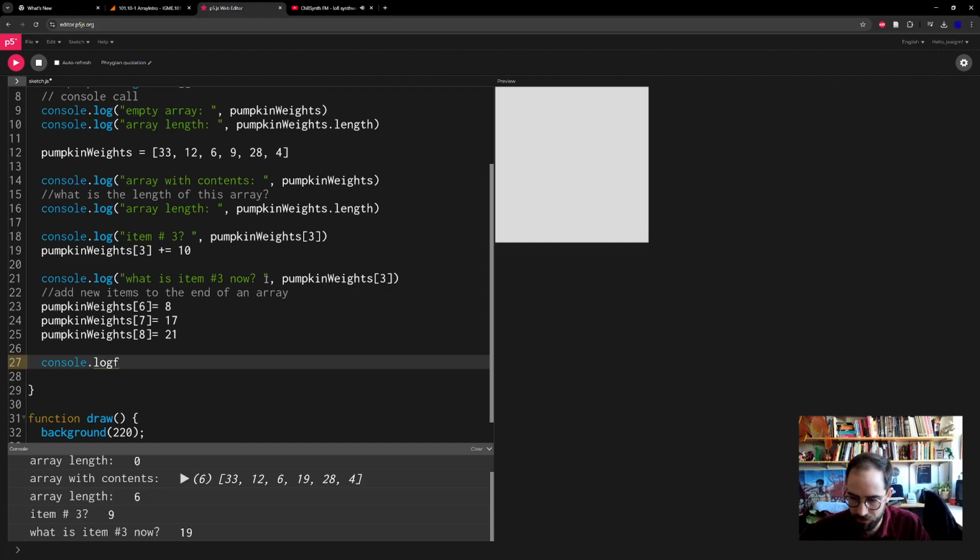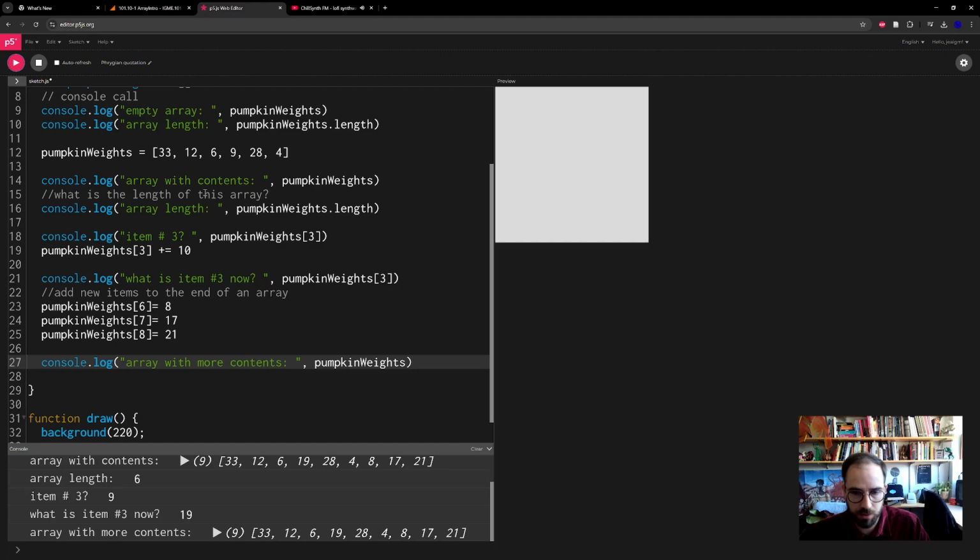Console.log array with more contents. That is what this is all about. Pumpkin weights. Bada bing. What happens now? Well, let's call upon it and see. Press play. Look at that. We have added to the array. The index is larger. 0, 1, 2, 3, 4, 5, 6, 7, 8. 9 is the length. 8 is the index array.